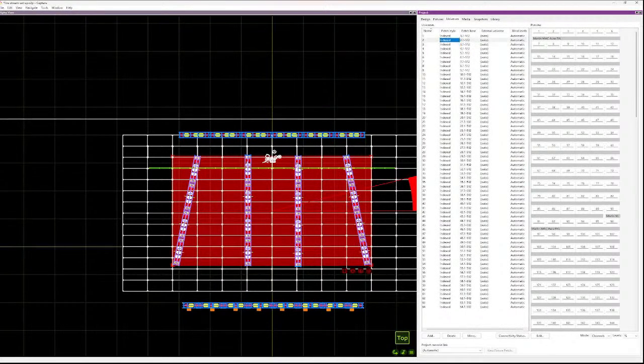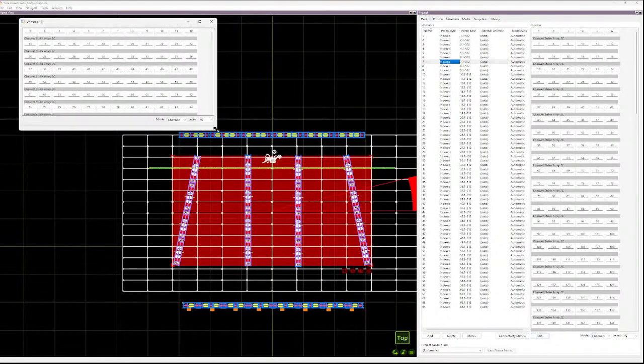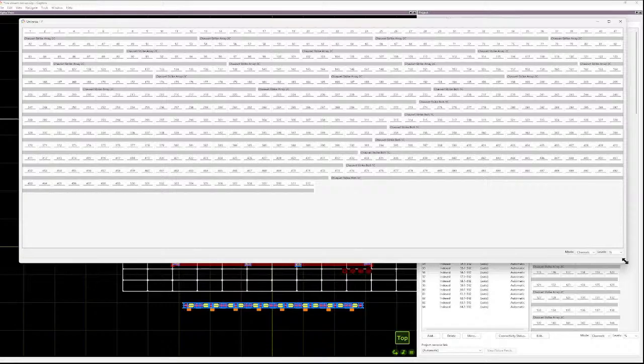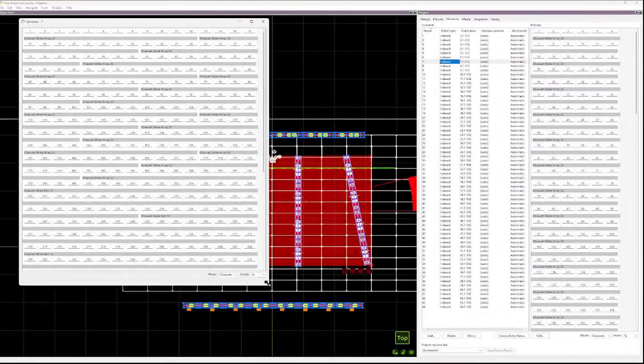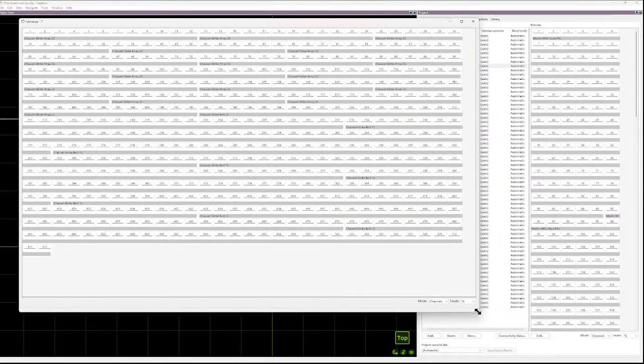Yeah, so you can see them all. They populated. You can see these are all those blinders. And this is pretty good. It's pretty good at auto doing itself.